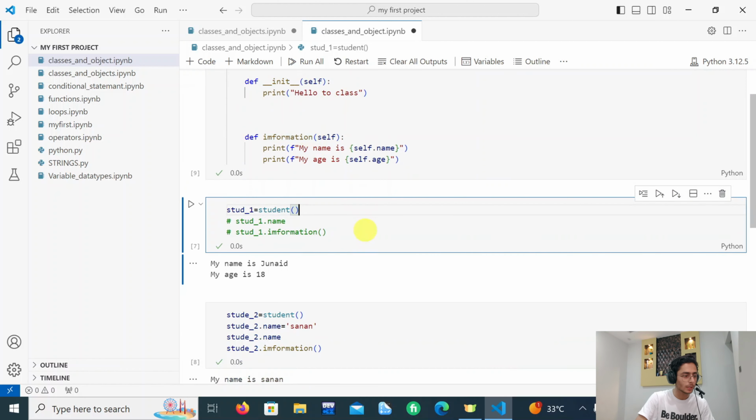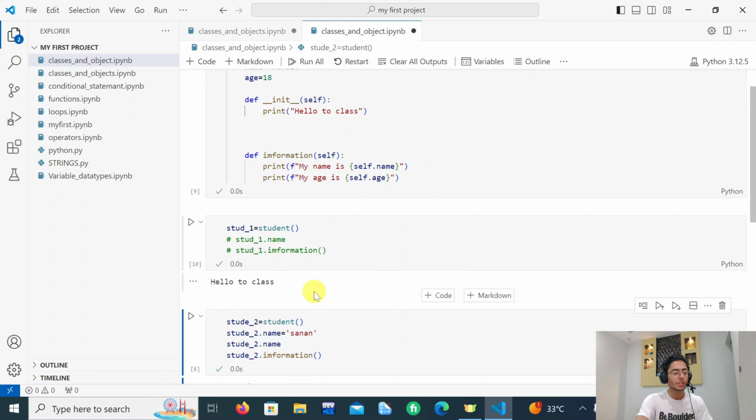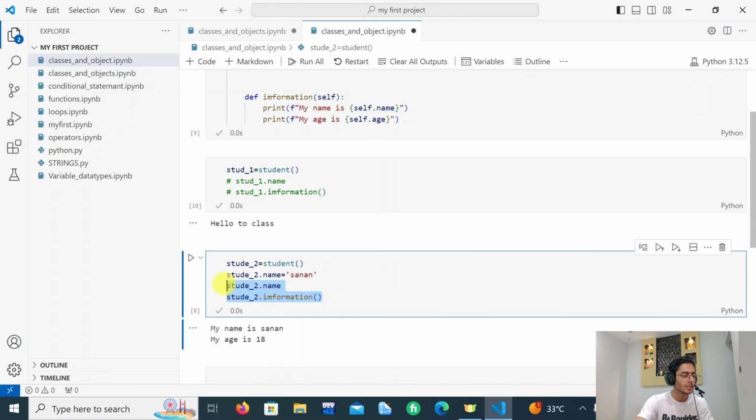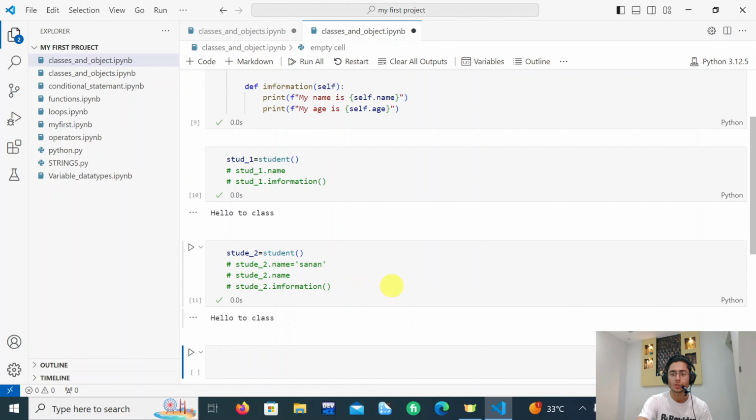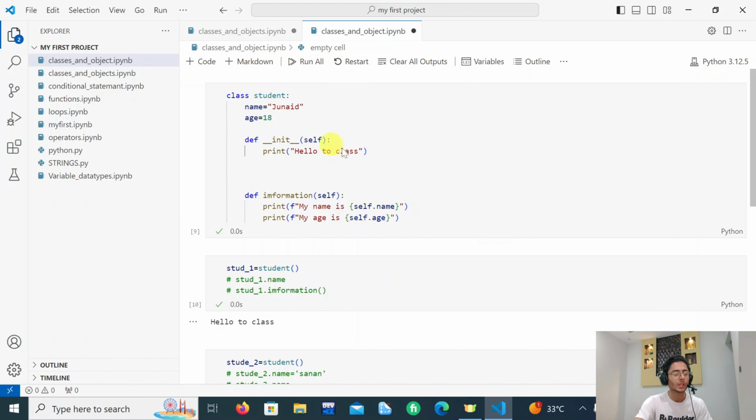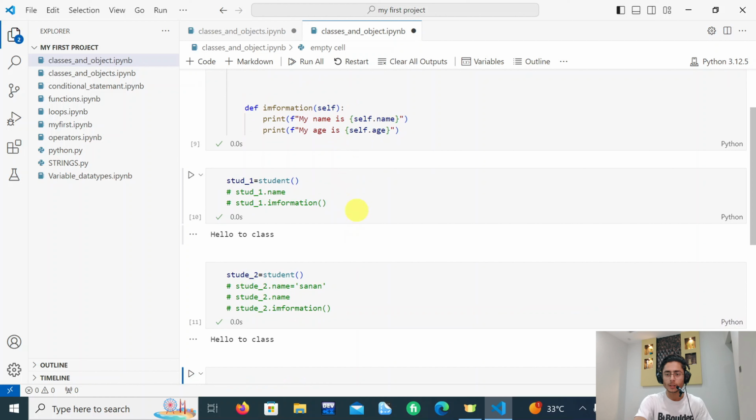For example, if I run this, it is saying hello to class. If I comment out all of these things and then create the object, it is also saying hello to class, because this function will be the same for all of the objects. So whenever you create an object, that function will be called by itself automatically.